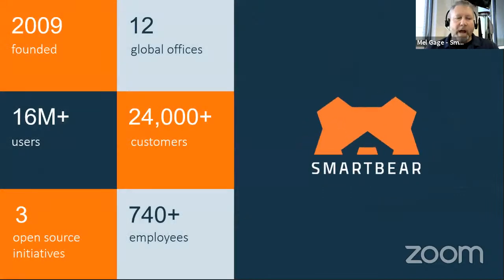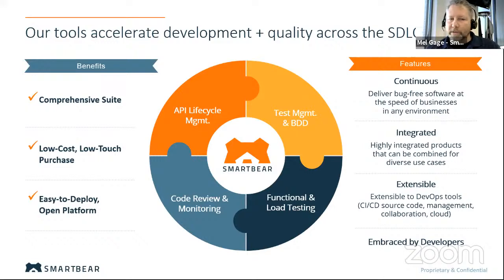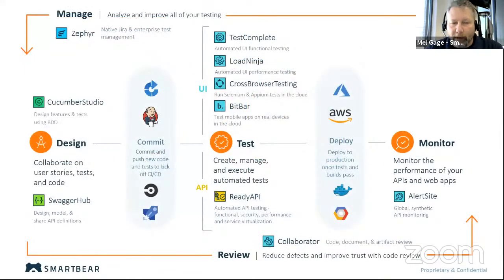We were founded in 2009. We are a global company with offices all around the world, and we continue to expand and increase our product offerings with new acquisitions, the latest of which is Bugsnag. So we have additional tools, and for anybody that was on my last session, we were touting about 650 employees, and you can see we continue to grow. Our tools help you with your SDLC to accelerate development, deployment, and quality. And our tool suite, as I mentioned, spans the design, test, and monitoring, and then with Collaborator, the review portions of your software development lifecycle.